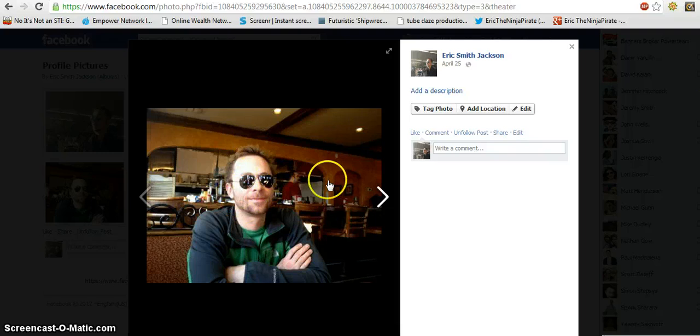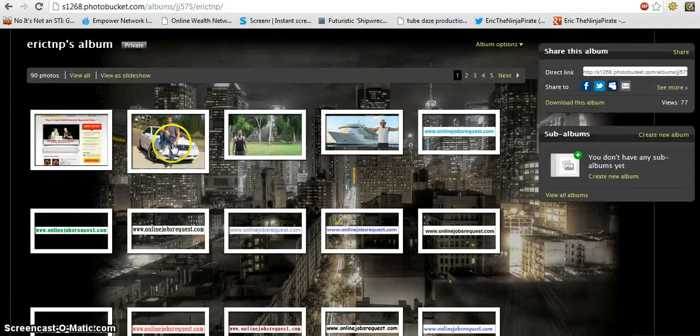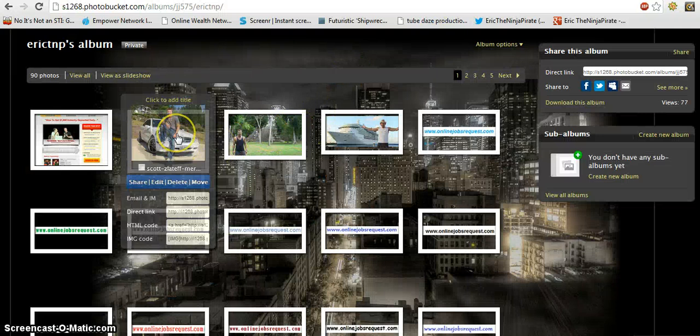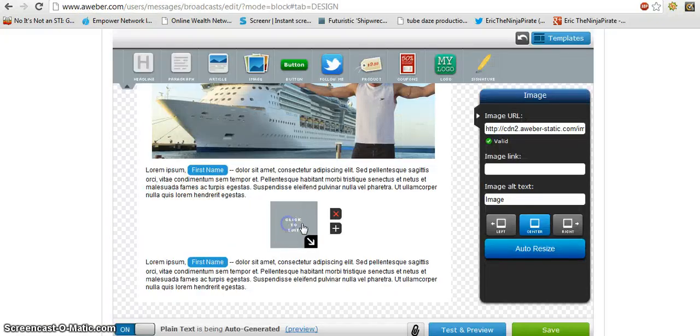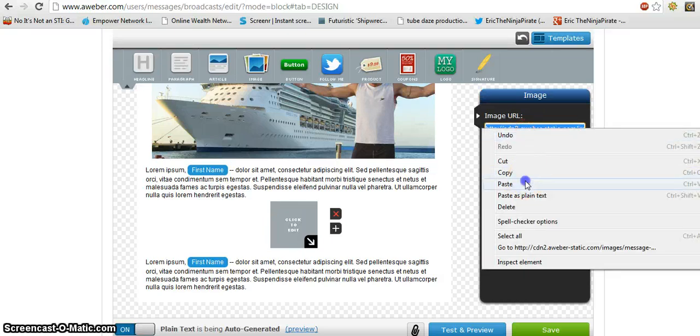You can grab images and copy them to your Facebook and set that entire album to private so nobody can view your pictures in the album. Or you can use Photo Bucket. If you're going to use Photo Bucket, just drag your mouse over the image that you want to use, go to the email and IM, click that, go back to your Aweber, click the image where you want to put it. There you go. Boom, boom, paste.